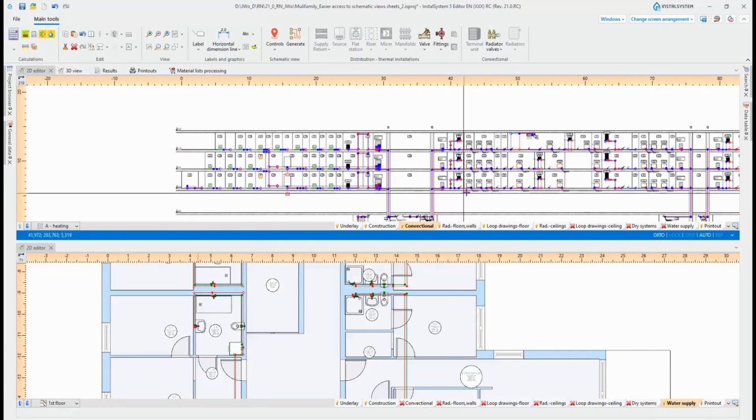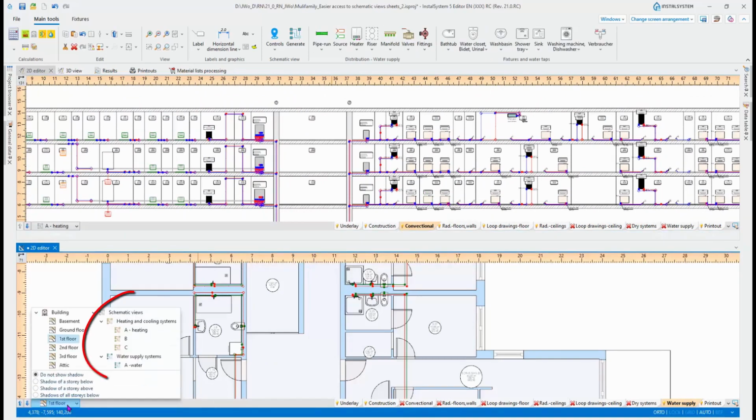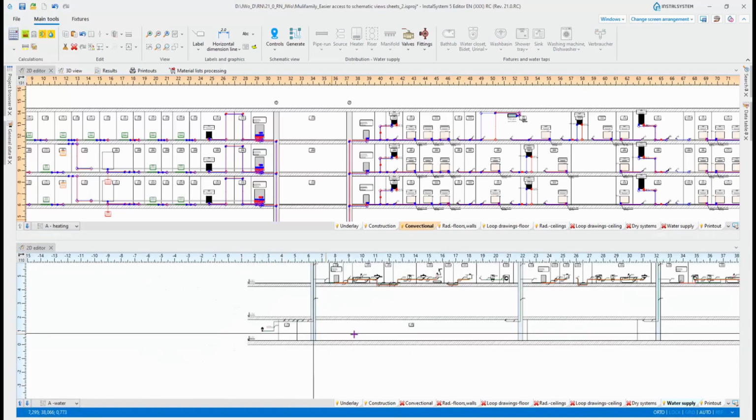Easier access to automatically generated worksheets with schematic view by separating a separate branch in the worksheet selection window, additionally with a division into thermal and tap water installations.